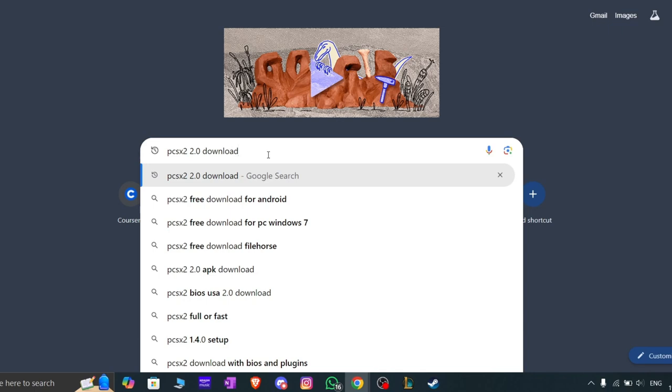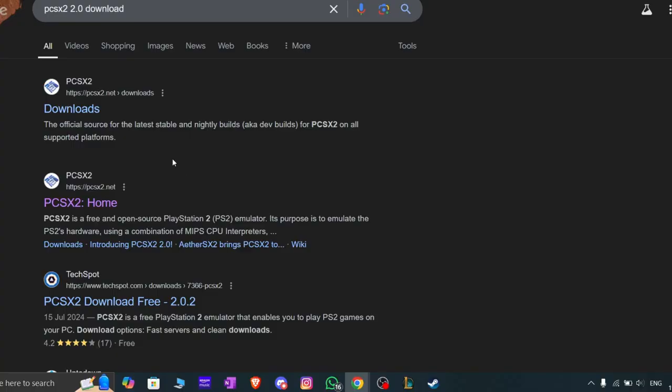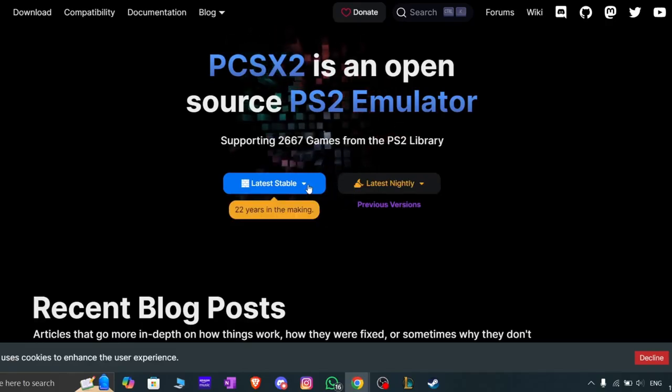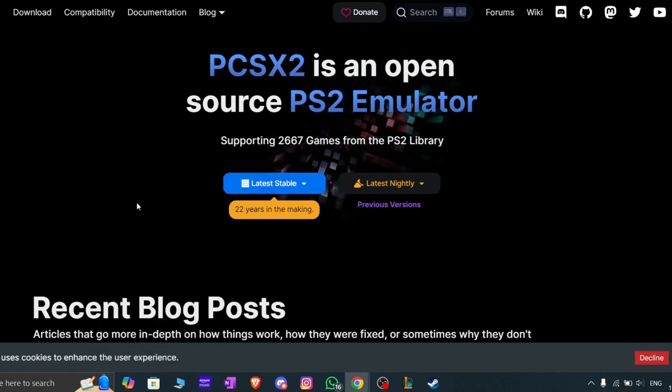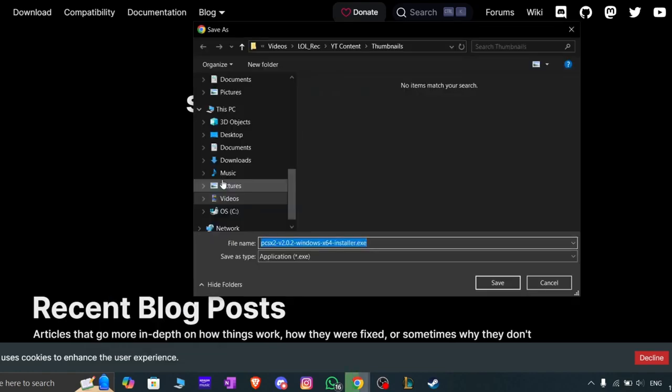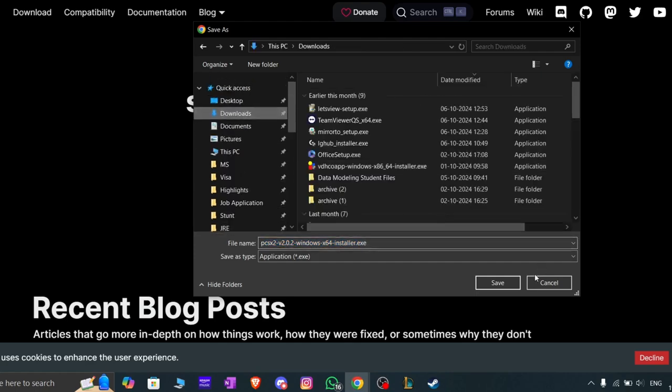First, search for PCSX 2.0 and download it in Google. After that, click on the second link and go to the home page. Soon after that, you have to click on the latest stable and click on the installer. So let's download it into the downloads for now.